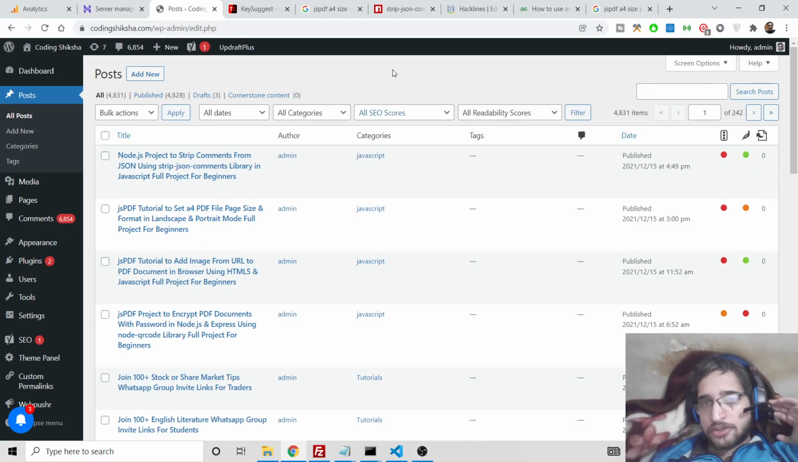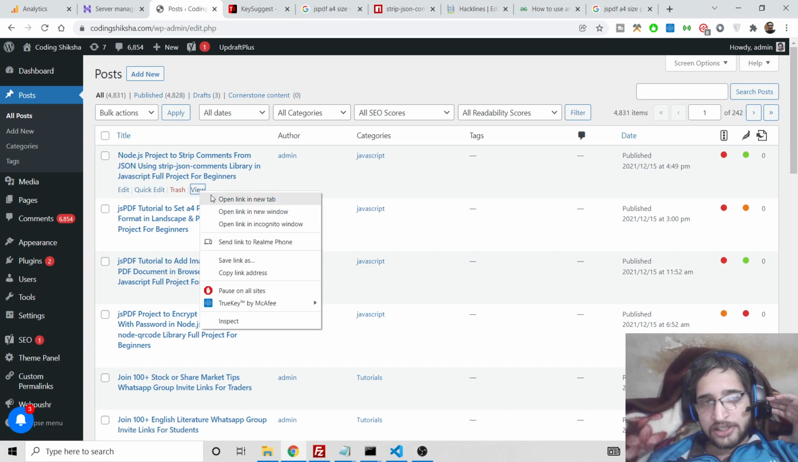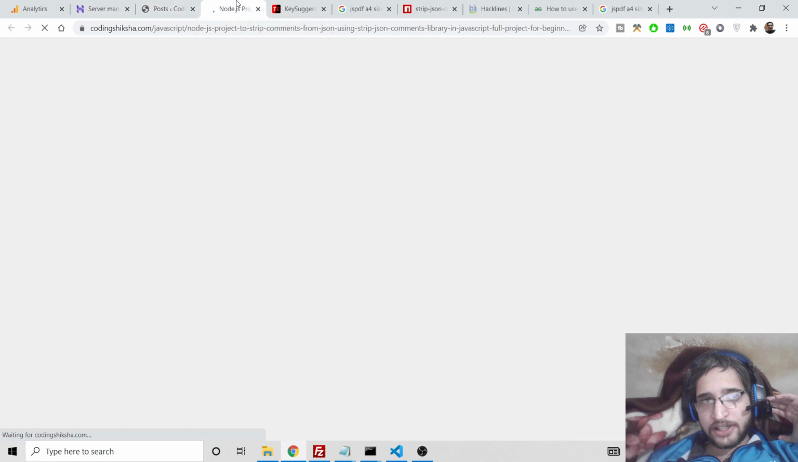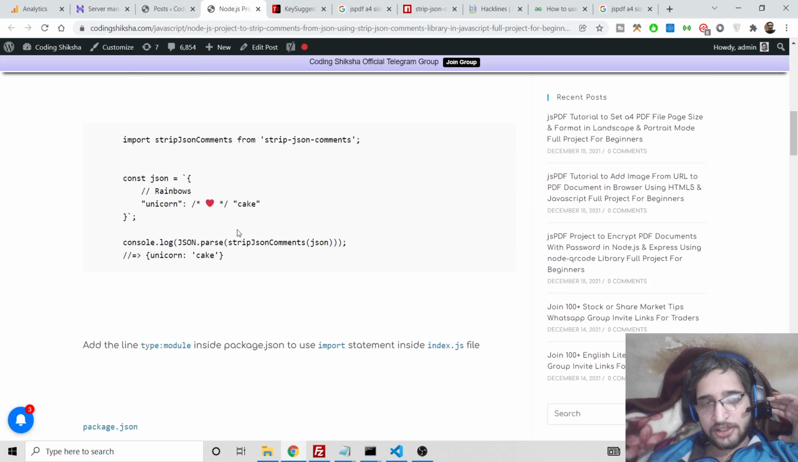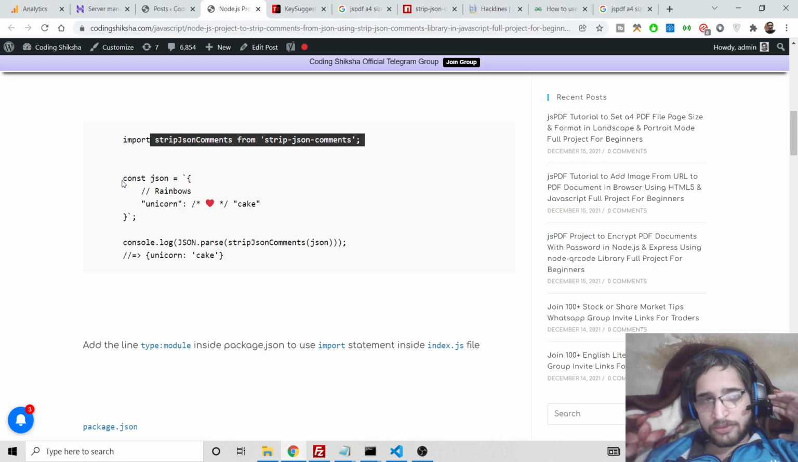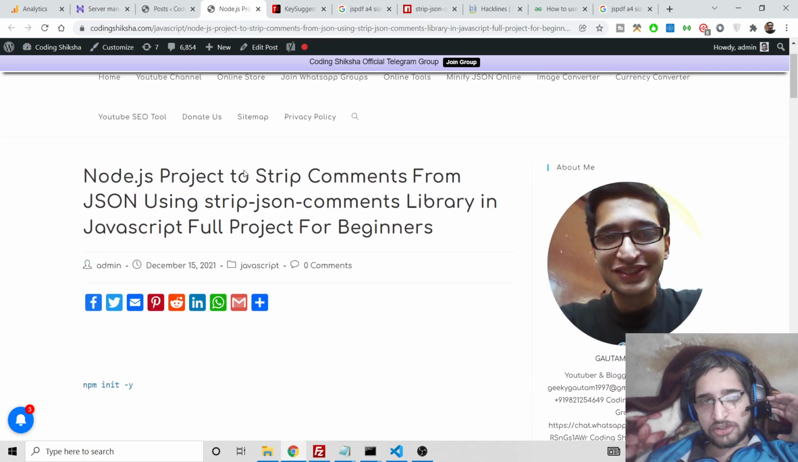Hello friends, today in this tutorial I'll be showing you how to strip comments from a JSON file inside Node.js. Basically, inside any sort of programming file, specifically in a JSON file, we write a lot of comments. You can see double slashes followed by a comment. To remove these comments, there is a simple library available in Node.js, and with the help of simple JavaScript and TypeScript we can remove these comments.